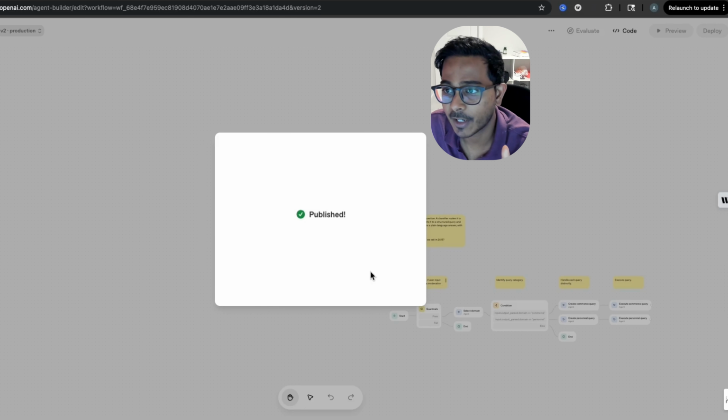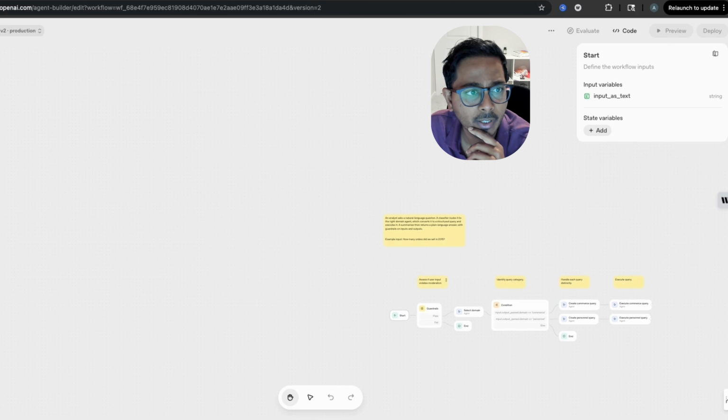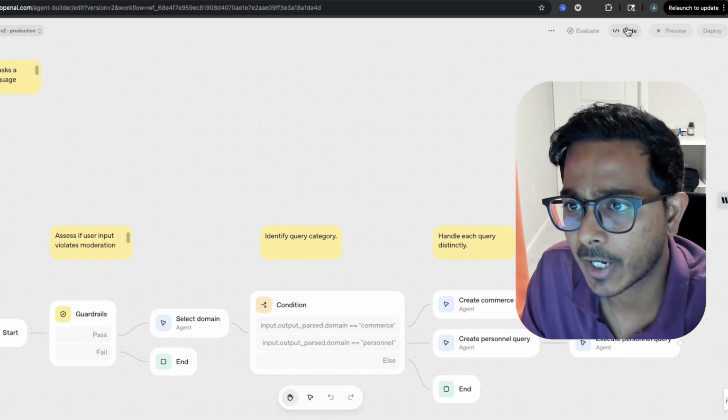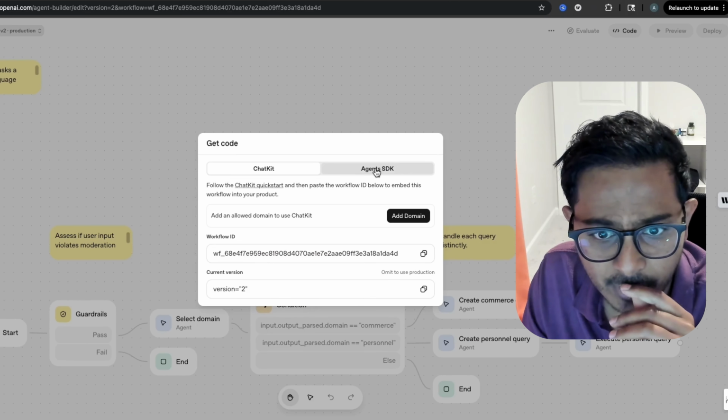For some reason, I'm not able to execute it. It's asking me to provide a domain name to actually evaluate and do that stuff. Run your workflow. How do I run this workflow? We should go back. I don't have a place where I could actually run this workflow, but let me go ahead and check the Agents SDK here.